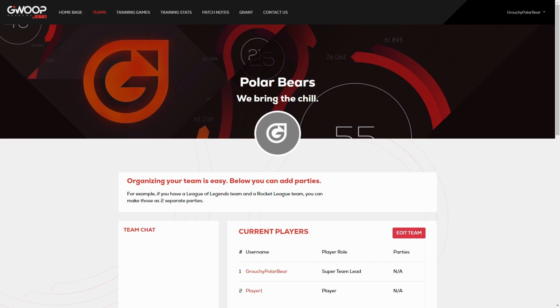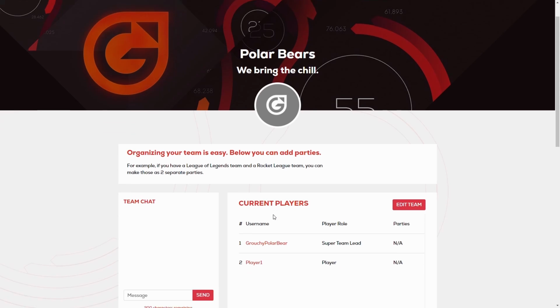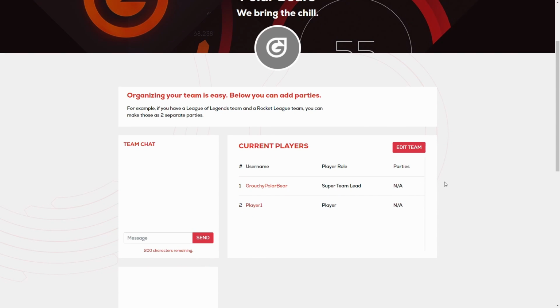You can create 2 parties with a free Teams account. If you need more than 2 parties for your team, you can upgrade to a Teams Plus account. A Teams Plus subscription gives you 10 parties, up to 150 players on your team, plus other benefits for larger teams. Now let's get back to building that party.